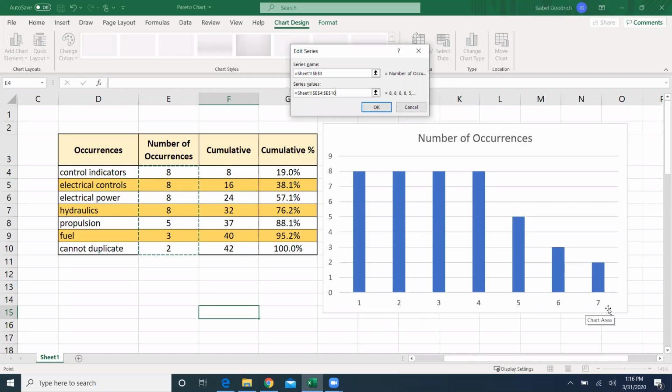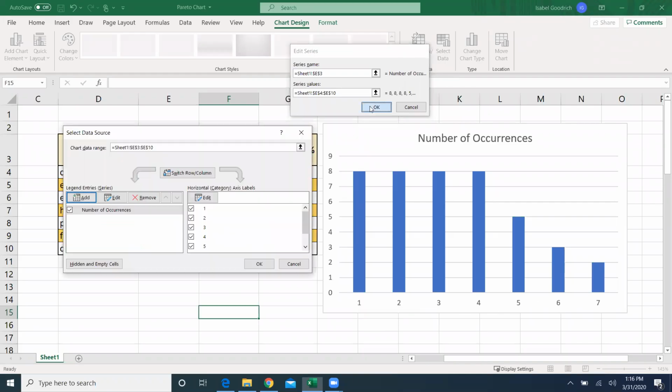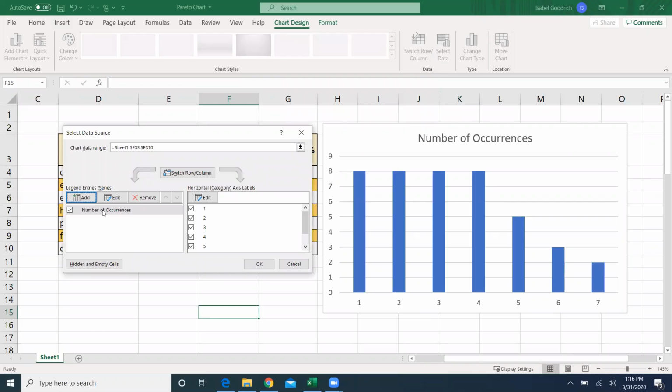But our x-axis is incomplete, because if you don't tell Excel what to put in there, we want to put the name of our occurrences, Excel just starts at 1 and starts counting. 1, 2, 3, 4, 5. But we'll fix that in a minute. All right, our number of occurrences is plotted correctly.